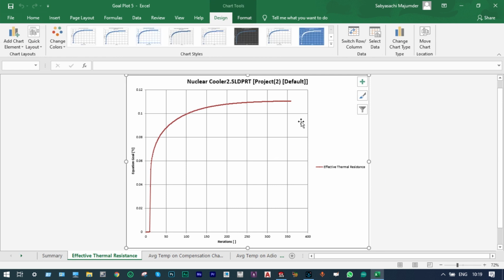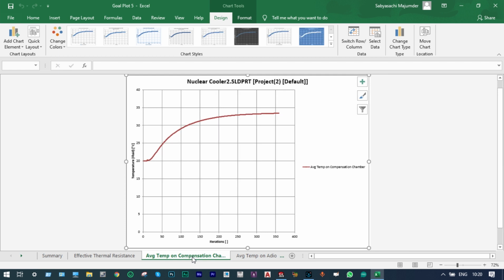Okay, you can see that after 350 iterations, the final value of this effective thermal resistance is 0.11. It is exactly what we got in case of our experimental value, and the goal plot is providing the same thing. Next one, we'll see the average temperature at the compensation chamber, which is the symmetric part of the adiabatic section. Let us see the temperature at the compensation chamber. Again, after 350 iterations, the temperature at the compensation chamber is 33.4 degrees centigrade.